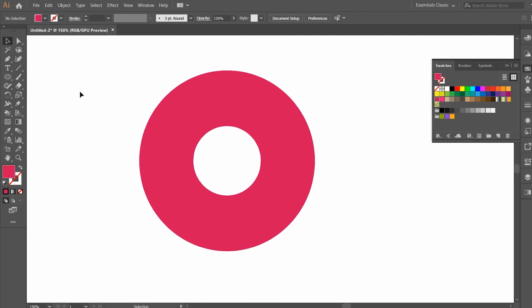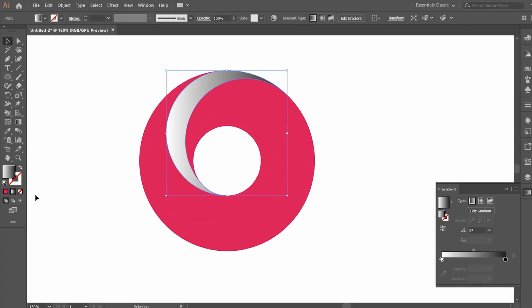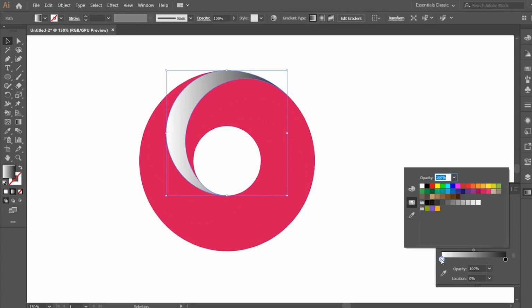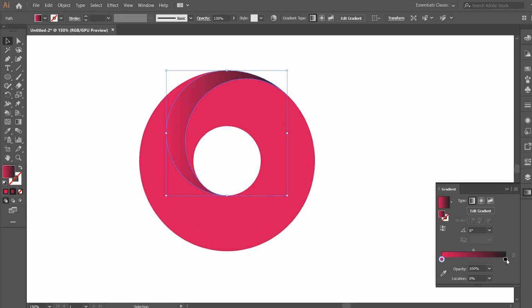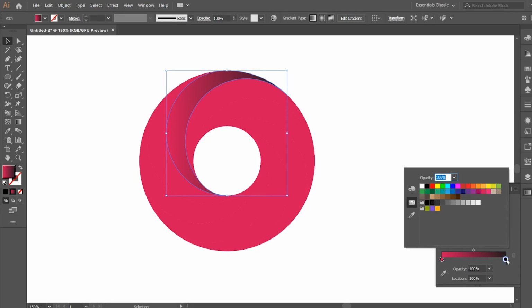Now, we will add gradient to our shape. First, click on one swirl. Then click on the gradient option. Now double-click on the left swatch to change the color. In the gradient menu, select the color that you want. Now double-click on the right swatch to select the second color.